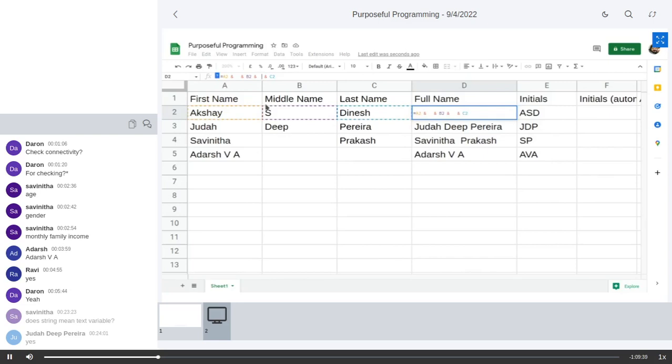If I press enter now, what will I get? There won't be a space between Akshay and S. Wait, so you're saying that in the cells you added a space at the end of the name, right? No, I didn't add any space. I changed the formula. I removed the inverted comma around the space. So you're saying there are two ands now?